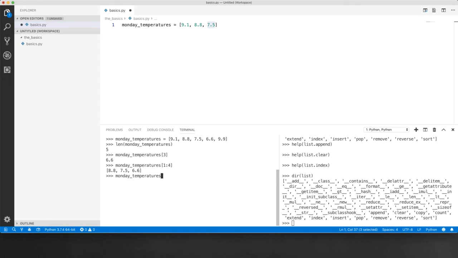Let's try to get the first 2 items of the list. The first 2 items have an index of 0 and 1. So we'll start with 0. Since we also want the item with index 1, we're going to write 2 there, so that we get 1. And that is the output. So the index 2 is not included.